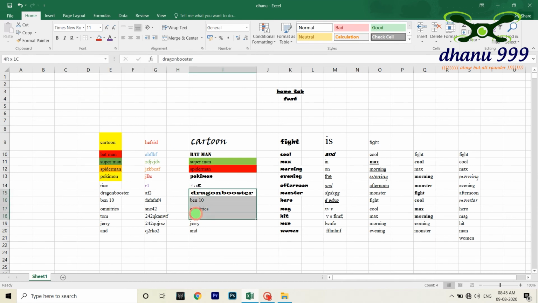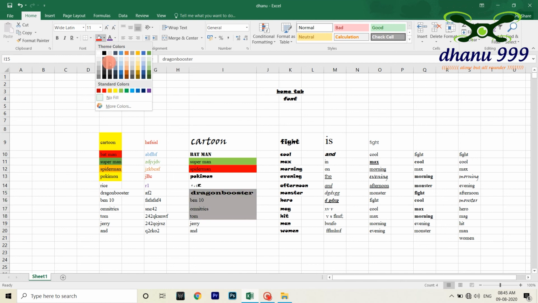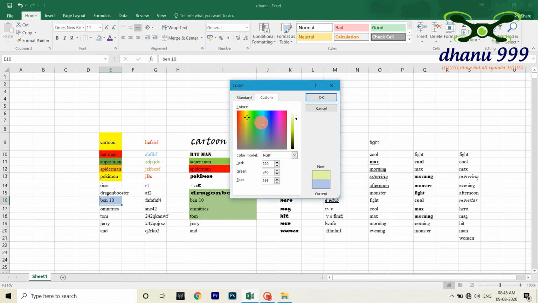If I want to select this many and I go here and press green color, see here, we got a green color. Like this, we can get color. I have selected this and now I am adding some color. If I want more than that, I will go for more colors and press here. Or here is standard. This one also I can press. Both are okay.